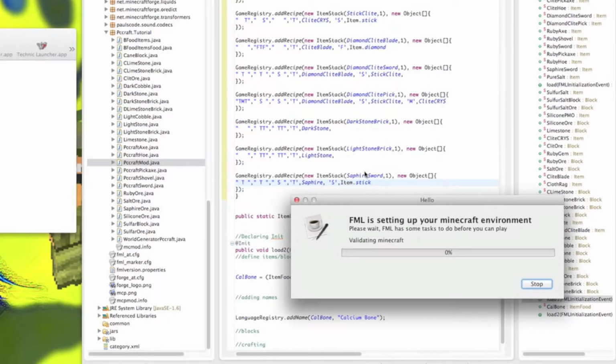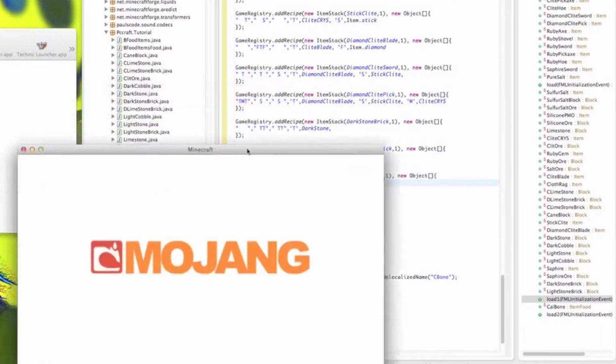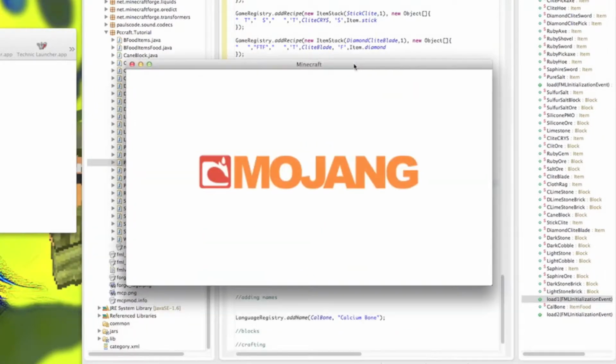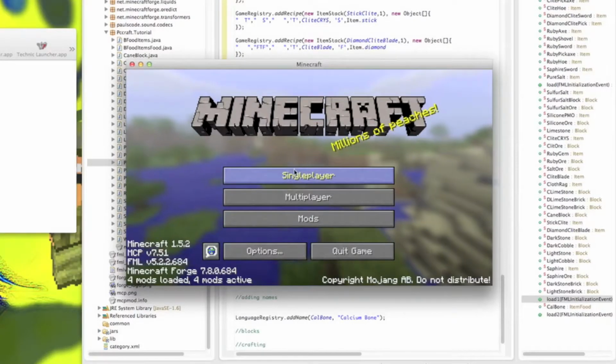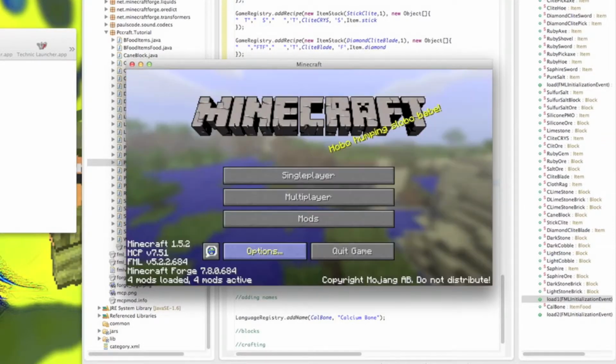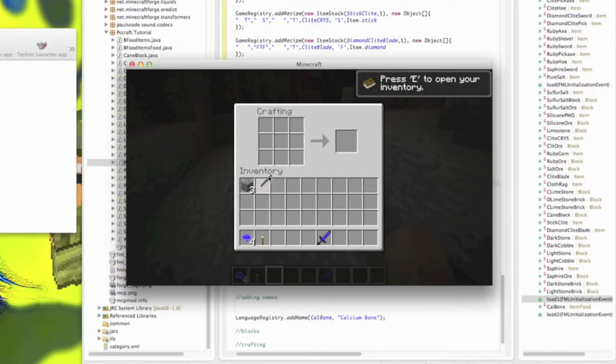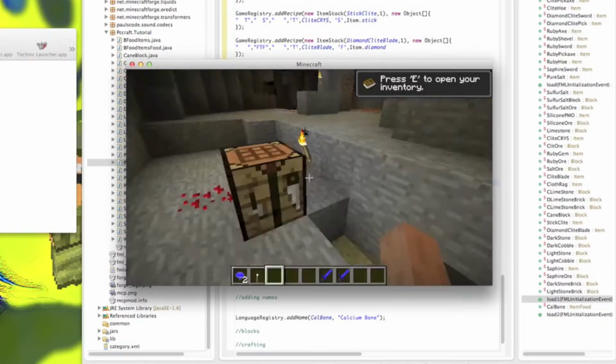So if we go and press play right now, it should be able to come up with a crafting recipe. Did I get it right? Yep, sapphire sword, everything. So yeah. Okay, so let us go into our sapphire testing here, and right here we can do this, and put that right there, and there we go. We can craft a sapphire sword.